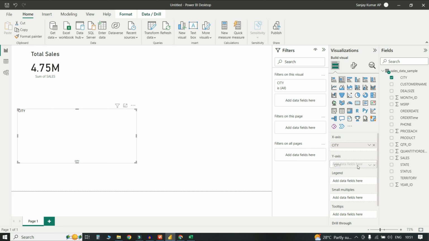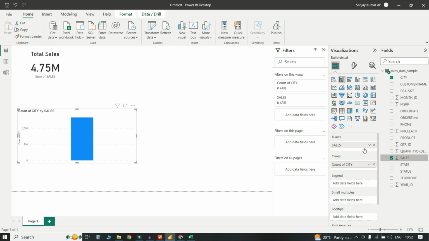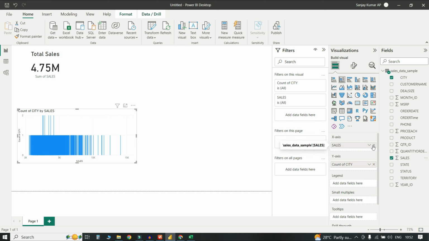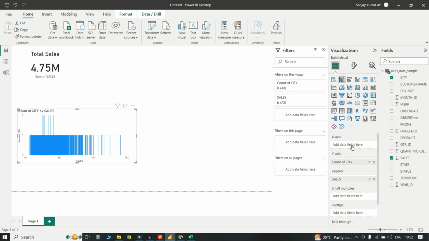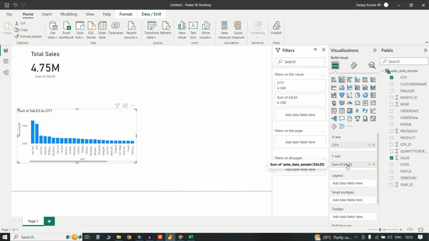Now I'm going to drag and drop this to my y-axis. Now you can see the city is being given, and then I'm going to take the sales. It is a bit clumsy, so what I'm going to do is move the city to this place and then sales to the y-axis.